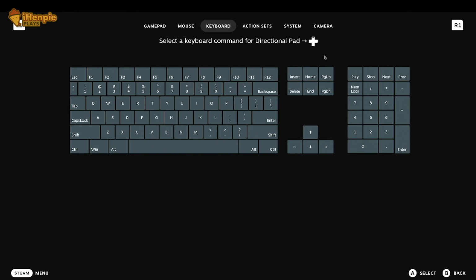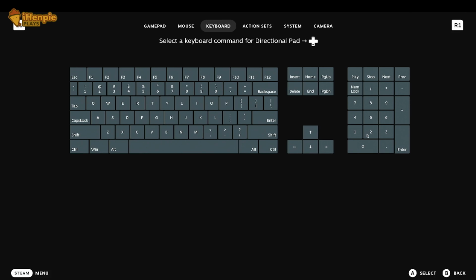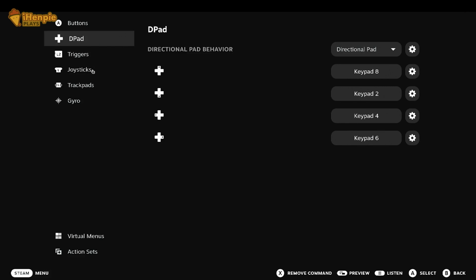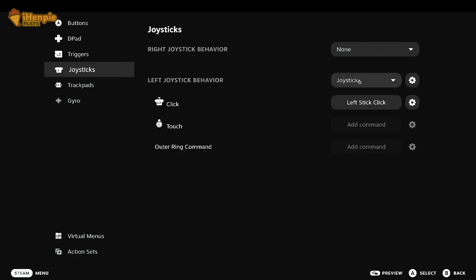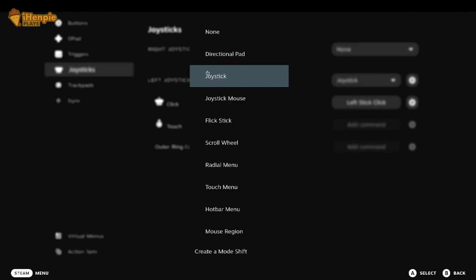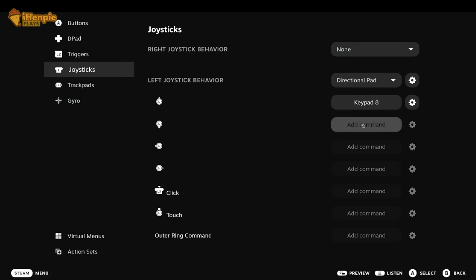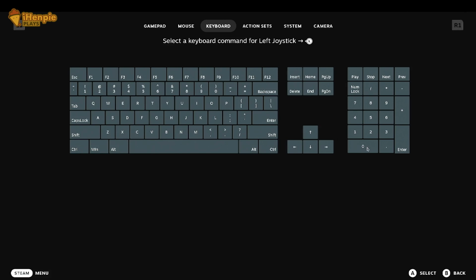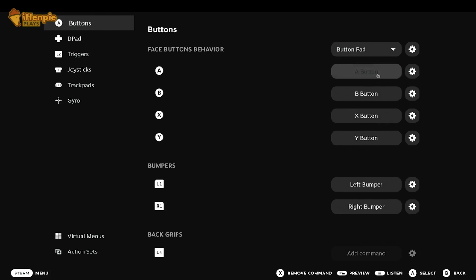So we go over to the keyboard, and so we've got 8 as up, then we've got 2 as down, we've got 4 as left, and 6 as right. Save that down and do the same for the joysticks. Now I've turned the right joystick off just in case it does anything. And we need to change joystick to directional pad and do the same again. So 8 up, 2 down, 4 left, 6 right. Then we need to also add in the buttons.